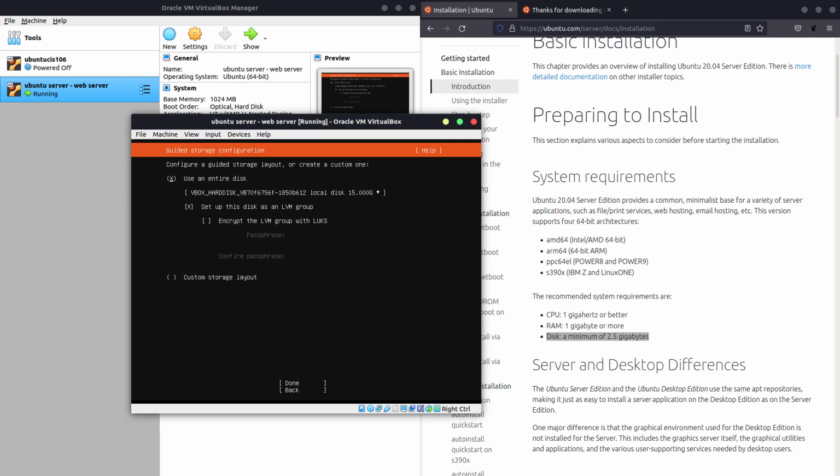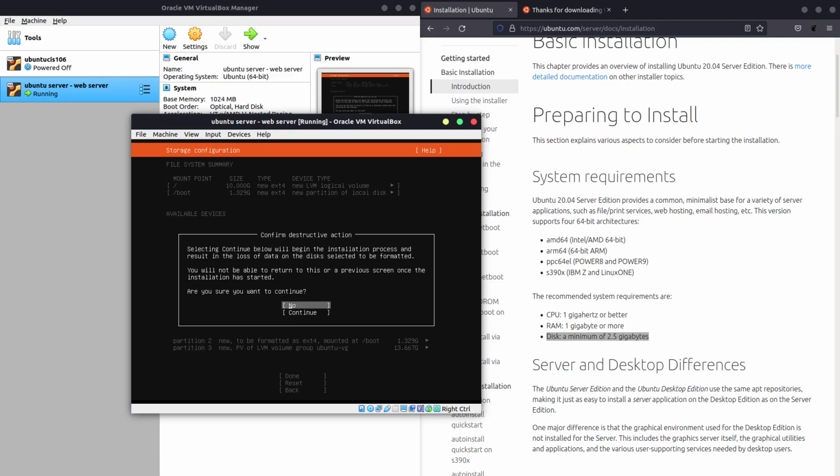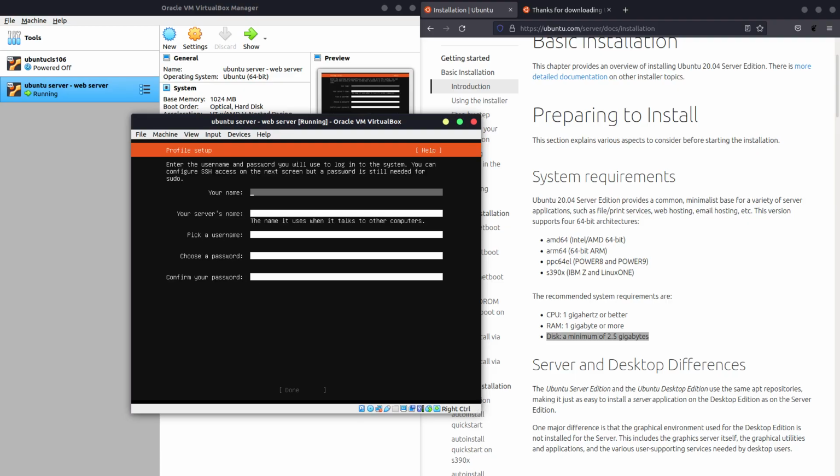So we're going to click enter on this one, tab on this one, tab again, tab, done. This is going to ask us to confirm the changes that we're going to make to this virtual machine. Enter, because that's correct. Are you sure? I'm positive. Your name, John Smith. Your server name, web server. Pick a username, J Smith. Choose a password, ultra secure password.